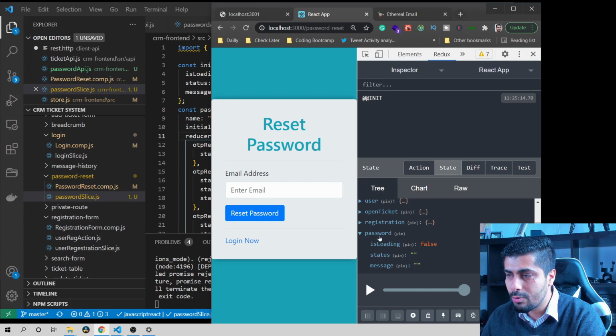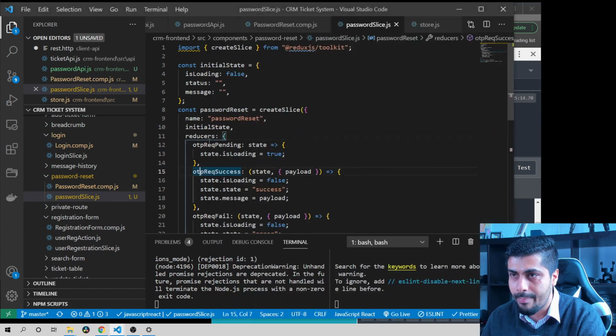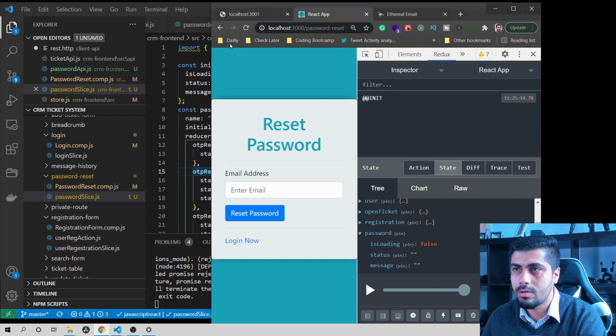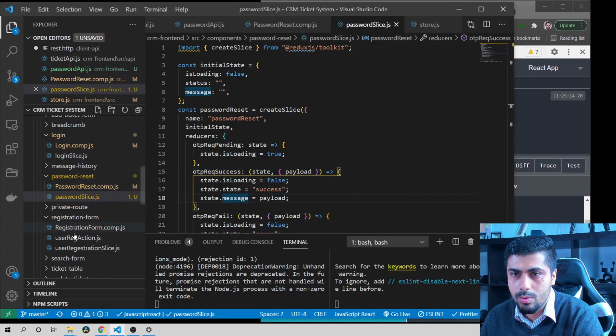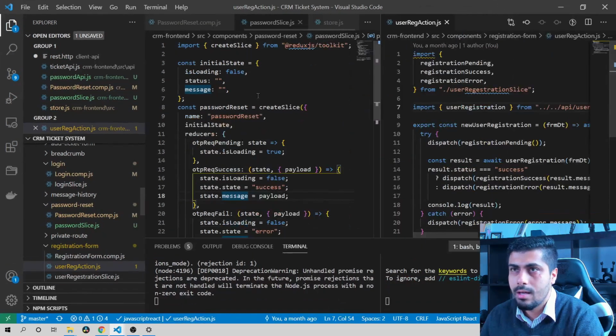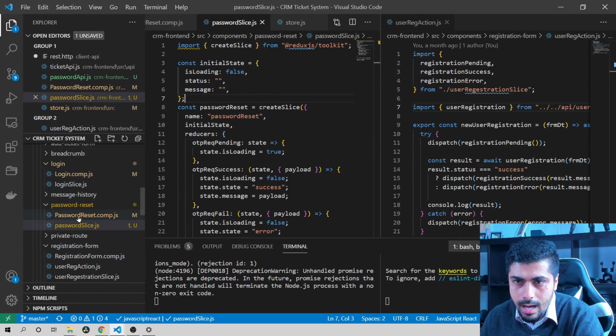Great, there you go. Now what we can do is create an action which calls our API endpoint and calls this action creator to update this state here. Let's work on that. So first thing, let's create an action for this password, like how we did the action for our registration form. I'm going to create a new file next to our password slice.